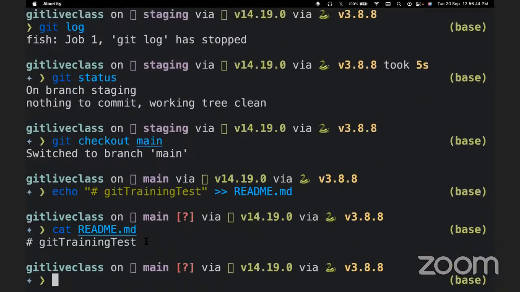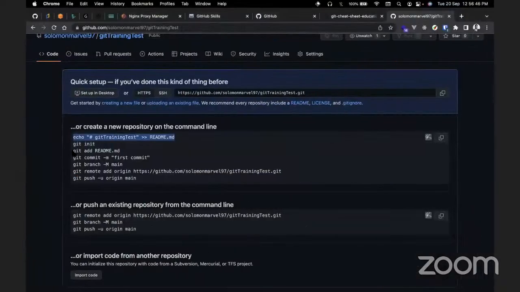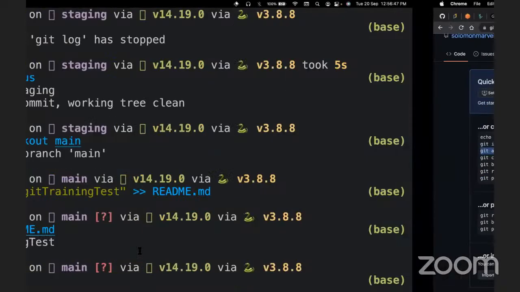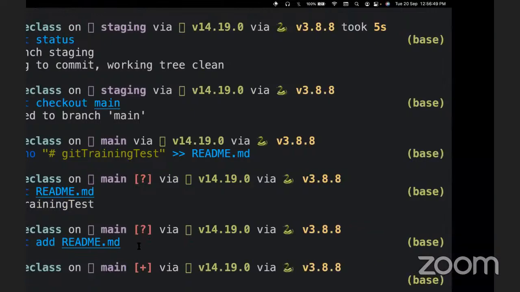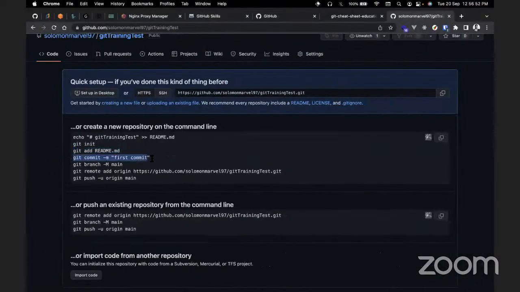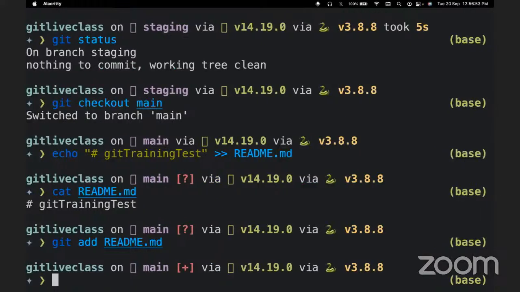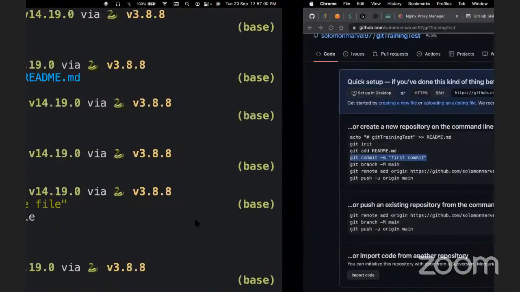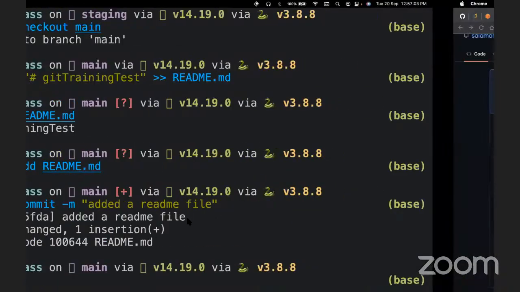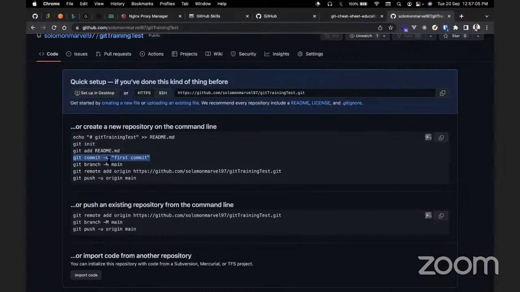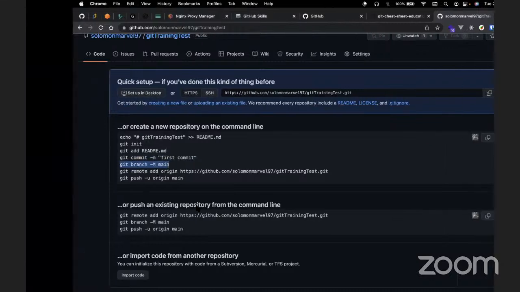Git training test. Okay. The next thing I want to do is to add that file to the staging environment, and then I'm going to commit that file. This time I'm not going to say first commit, but instead I would say added a README file. Yeah. So I have that README file added. And of course, the next thing you want to do is to commit, right? So the next thing you want to do is to probably set up a branch or set this branch as a default branch. So we are simply going to do that.